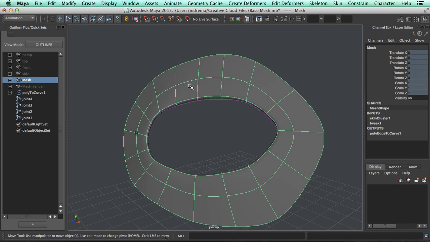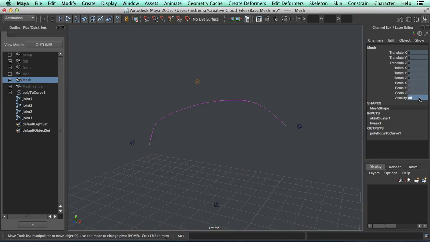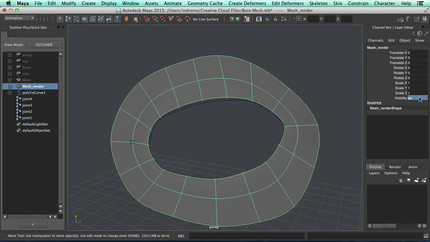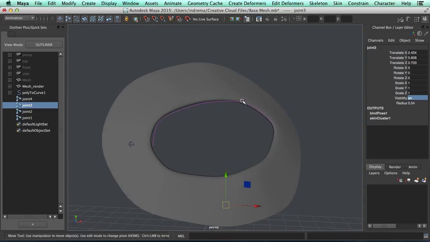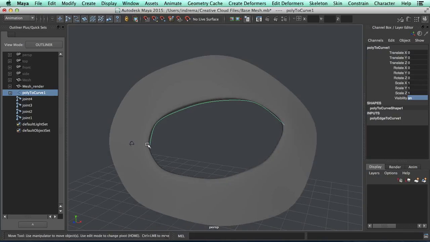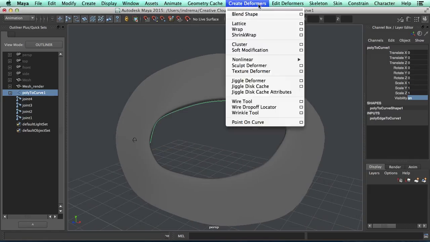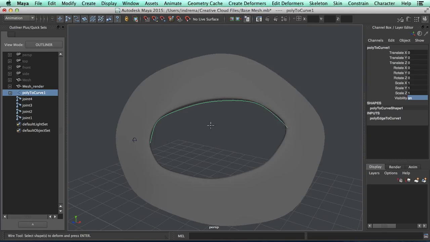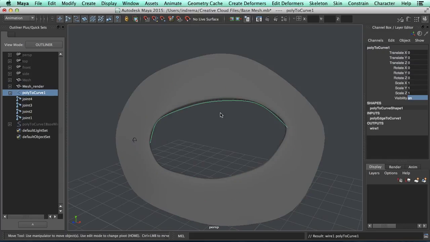Now I have this base mesh that works correctly. I hide it and I re-enable the mesh render. At this point, the mesh render is not driven by the joints and is not driven by the curve. So the first thing I need to do is use this curve to drive the mesh. I go under Create Deformer, Wire Tool, I select first the mesh and press enter, and then the curve and press enter again.